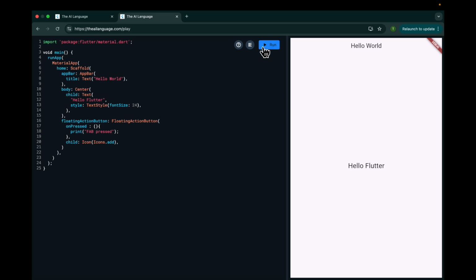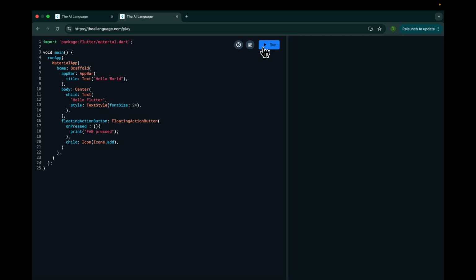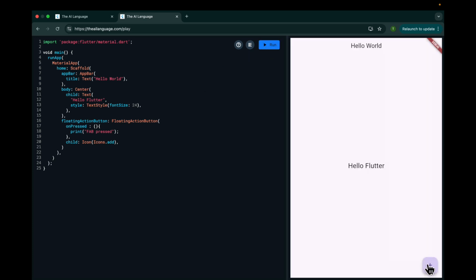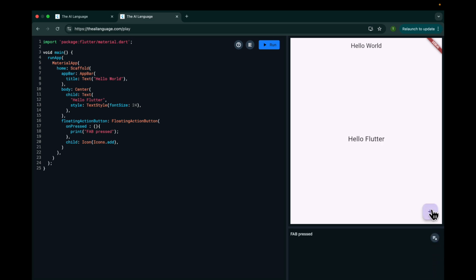Now when you run the app, you'll see a button with a plus icon in the bottom right corner. Click it and check the debug console. You'll see the message "Fab pressed." And that's it. You've built your first Flutter app with a scaffold. It now has a structure with an app bar, some centered text in the body, and a floating action button. In the next video, we'll dive into making the app more interactive and exploring additional widgets and functionality.